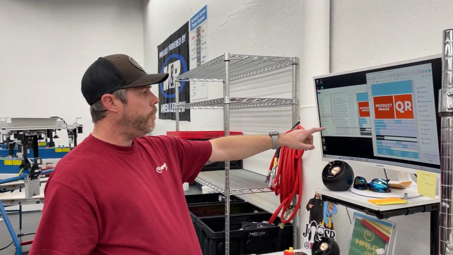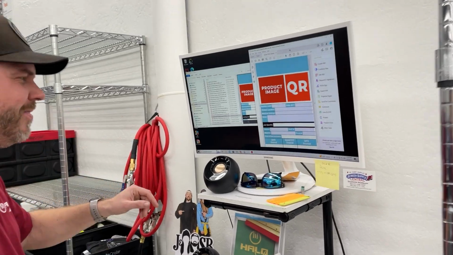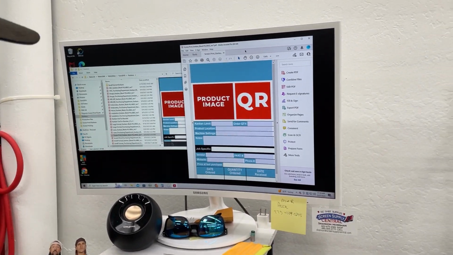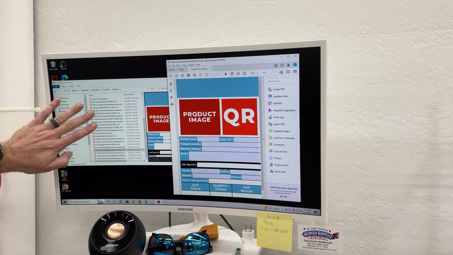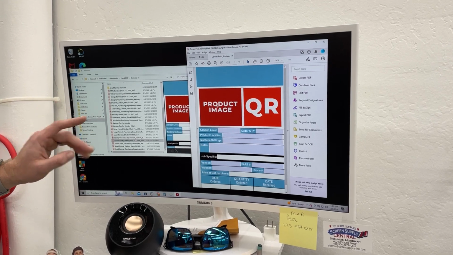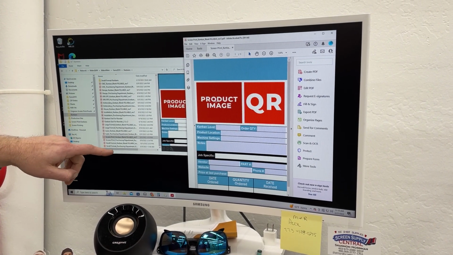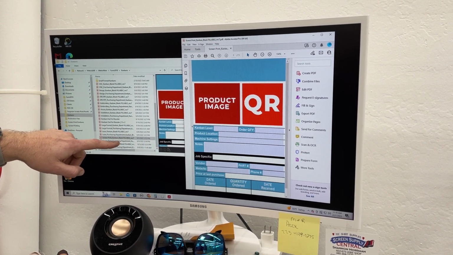Today I'm going to show you how we actually make our Kanban cards. So if we come over here, on our farm we have different templates. Currently we're making a screen print Kanban. So we have a blank fillable and a purchasing department.